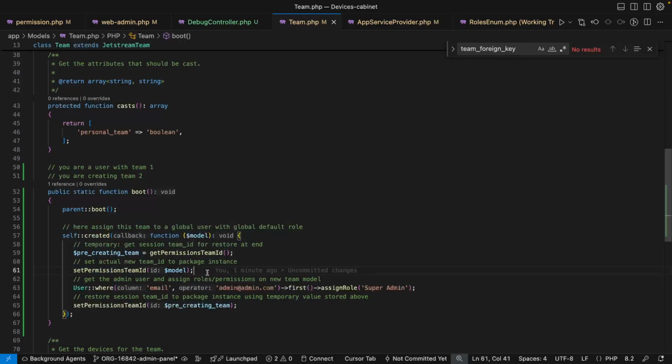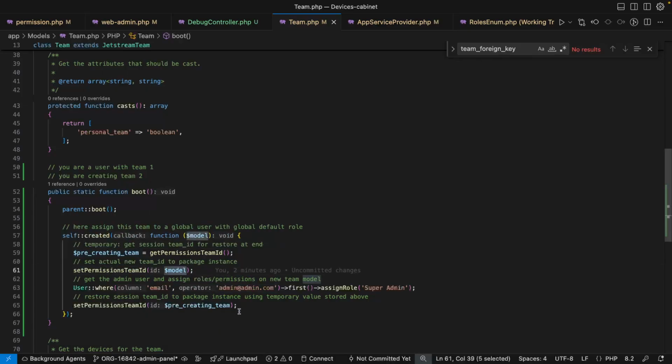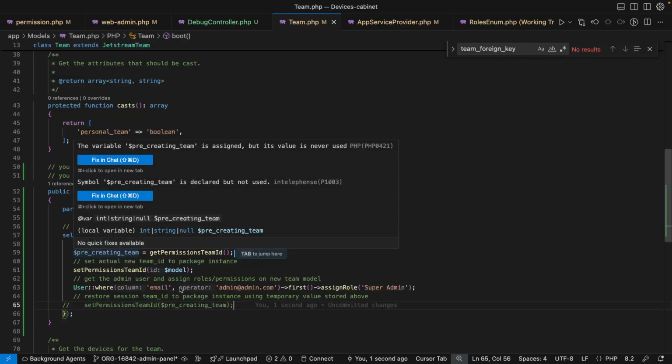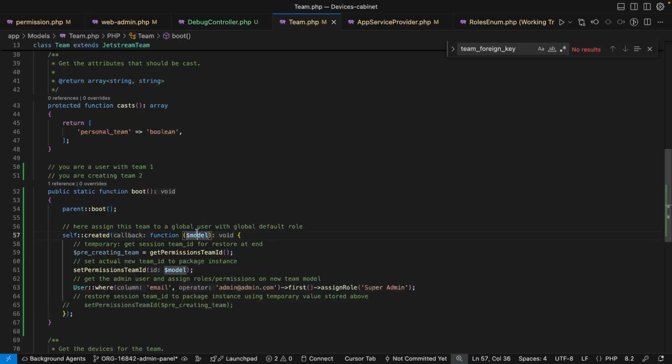If your team creation assumes that after creating that team, you right away should be assigned to that team, in that case you can actually set permissions team ID to this team ID. So basically we can just do it like this. That's it. In that case, we will have our global team set to the newly created one.